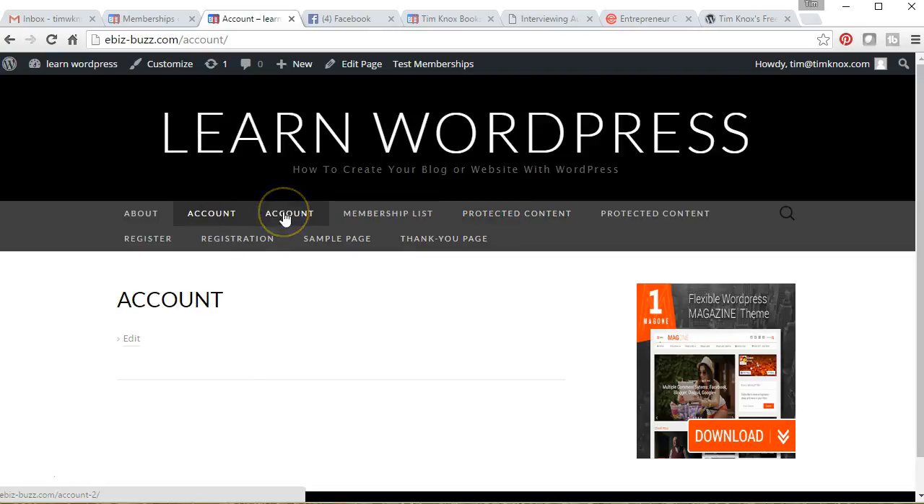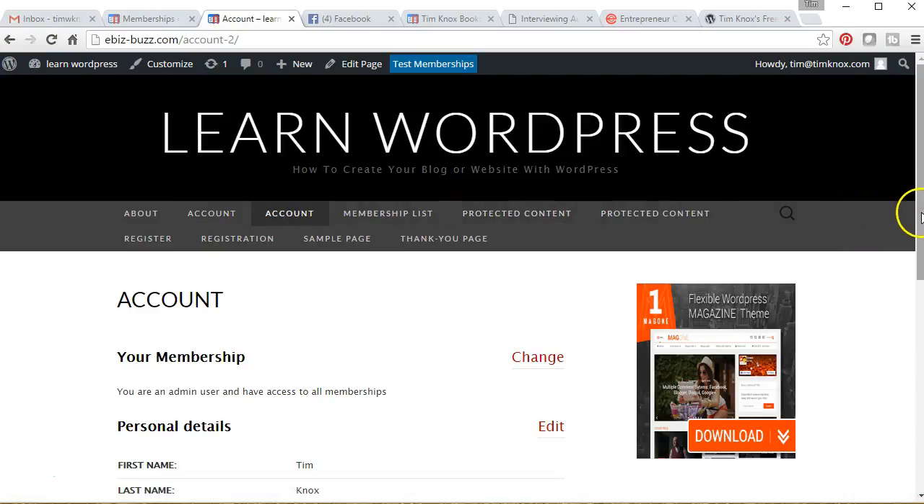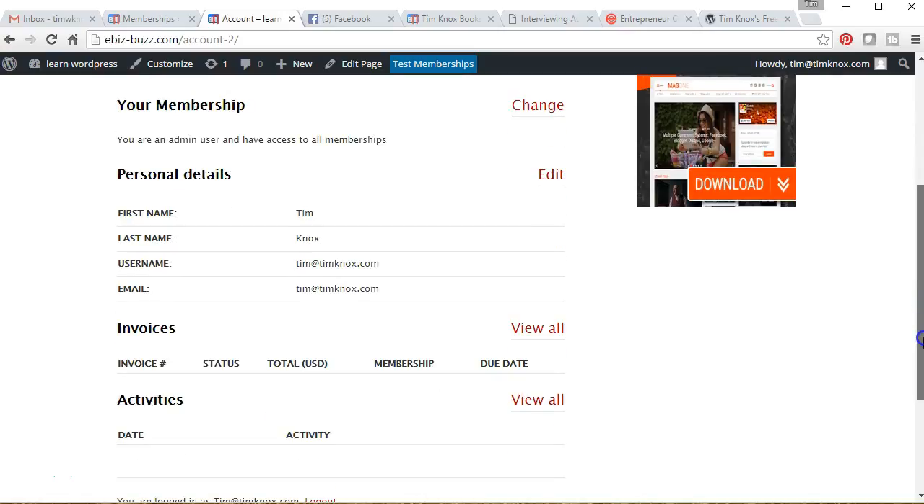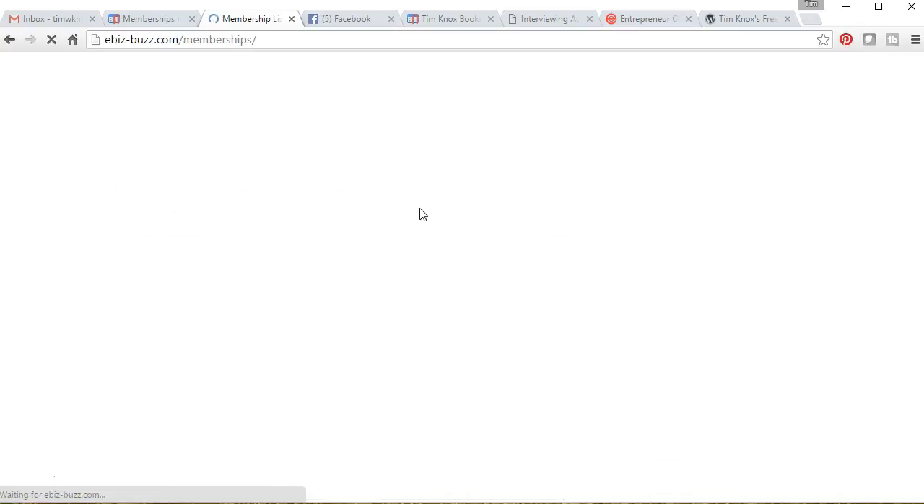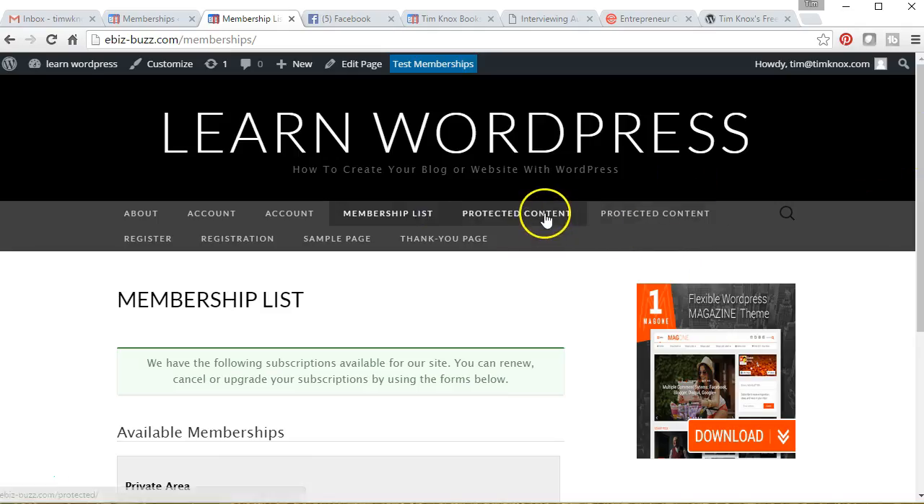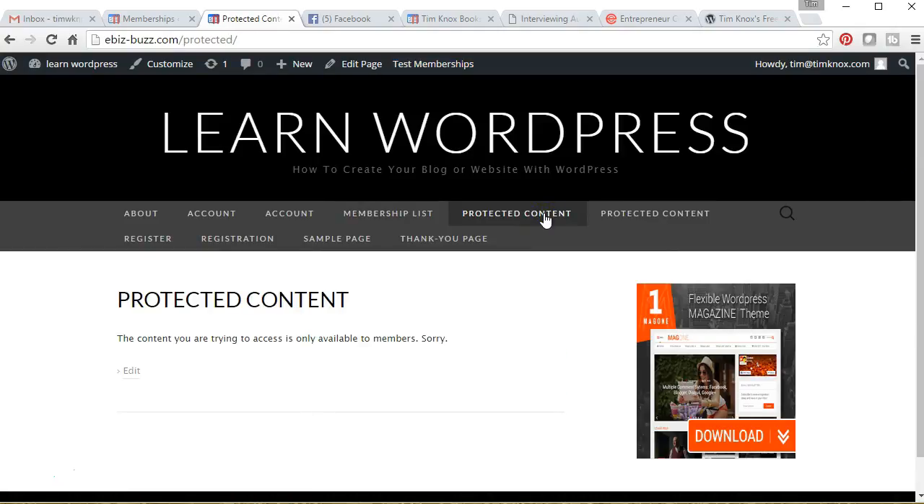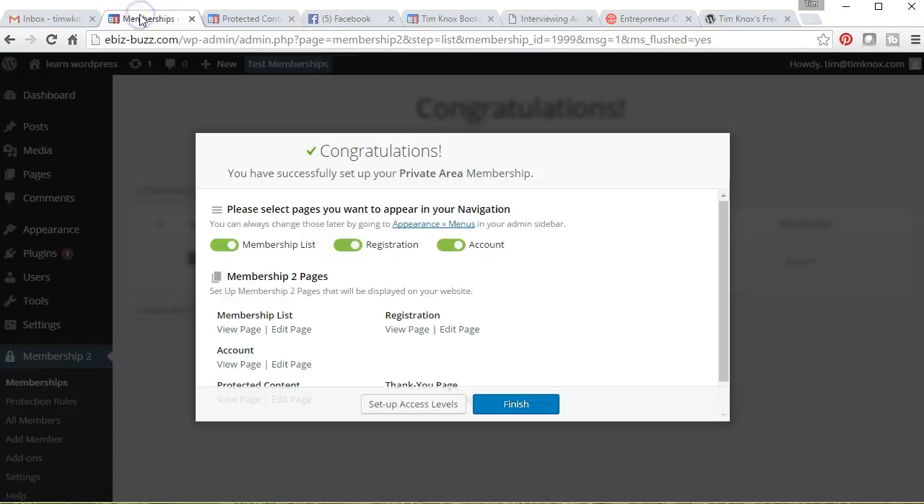And what happens is Membership 2 adds certain pages, and some of them you will not even use. For example, this is the account page, which just shows where I am a member, I have signed up, I'm in the system. Here's a membership list. We don't have any formal members here yet. We don't really have protected content turned on. So what we can do for now is go back over to our Membership 2 area. The only thing that I want showing in the navigation, I don't want the membership list, I don't want the account, I just want the link for them to register. So I'm going to turn those off, leave registration on, and not worry about this stuff down here.